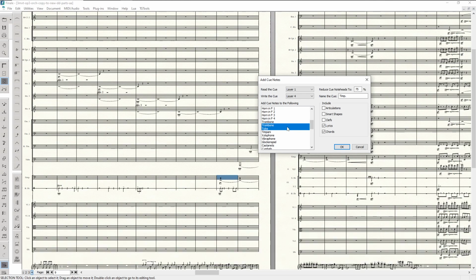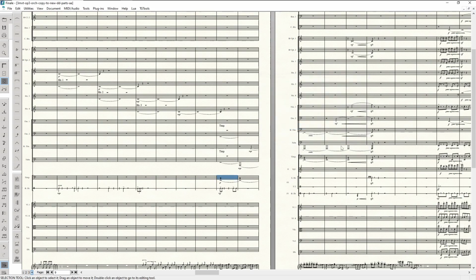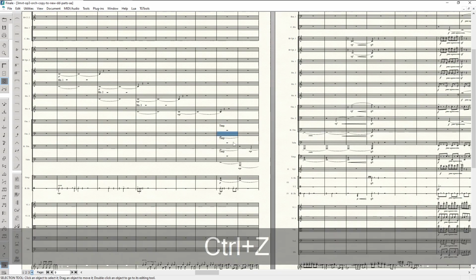So again, sometimes something is glitchy with the cue notes because of this file. So instead of this, we'll move it here. This is fine. Actually, we probably need the roll here. So I'm just gonna do this again.